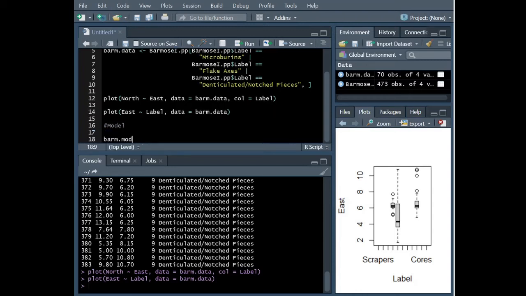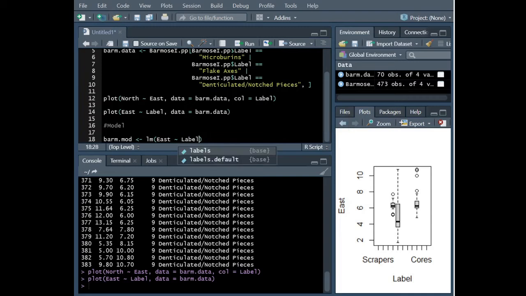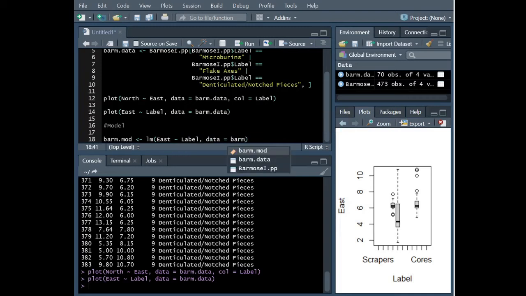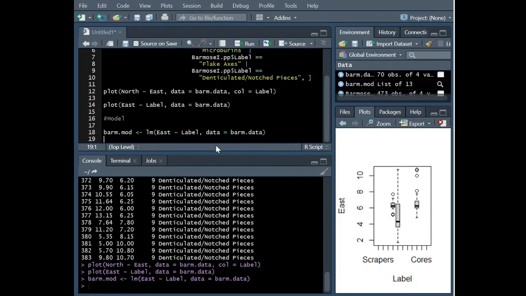Let's call it barmmod. Use the lm function as before, and we're interested in modeling easting coordinates as a function of label. Tell it where to find this data, and then we can build that model. So this is going to say easting as a function of label. Label is our category with the 3 different artifact types.